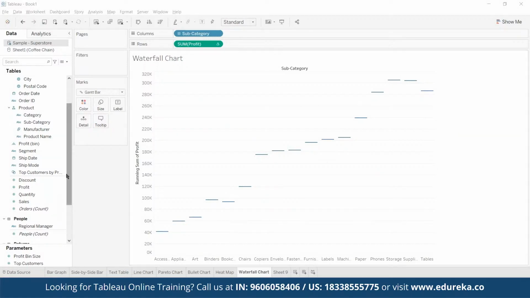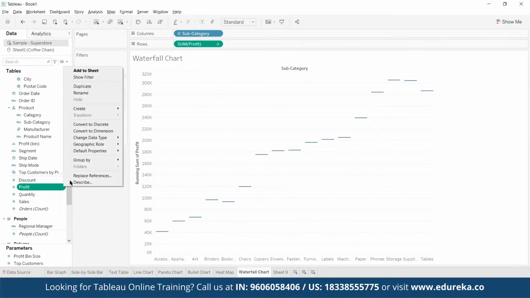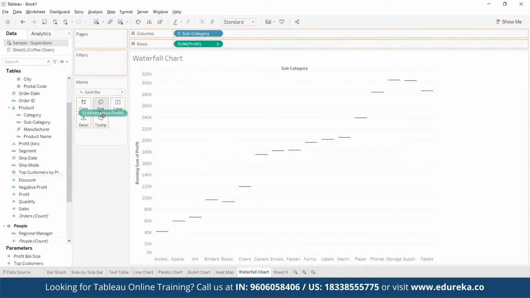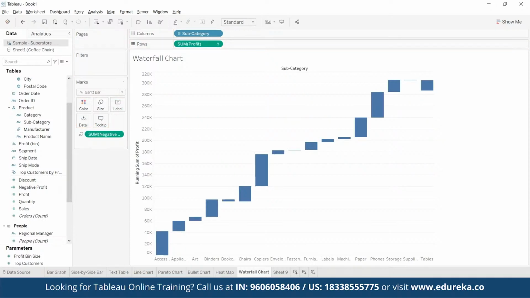Now, to give a size to these bars so that they look like a waterfall, I'm going to create one calculated field, the negative counterpart of profit, and negate this. And this negative profit should be taken to size. Now you can see the size of the bars. So this is the contribution of appliances.